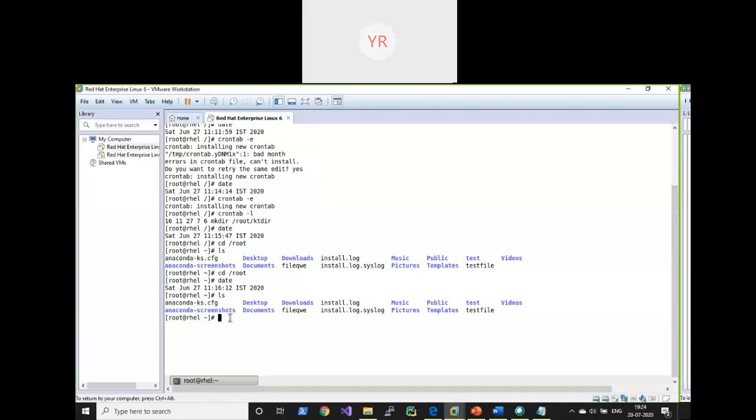Why? There is something, we made some mistake there. 16 11 27 mkdir /root/ktdir. 11:16 is the right time. So check why, what is the error. Let's check /var/spool/mail.